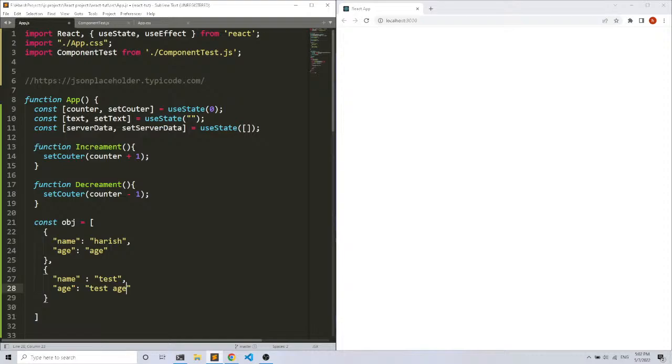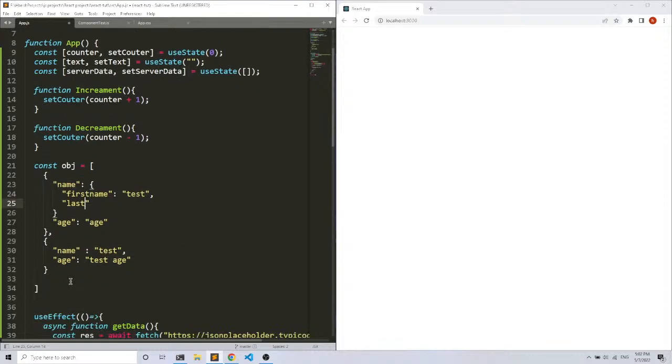So basically, you can also keep an object inside this. Okay, so this will not be here. So here in the name, you can create another object. You can keep something like first name, like this, first name. You can keep it like test, and you can keep again a last name. So like that you can go inside. You can create a big tree of data also if you want using this.